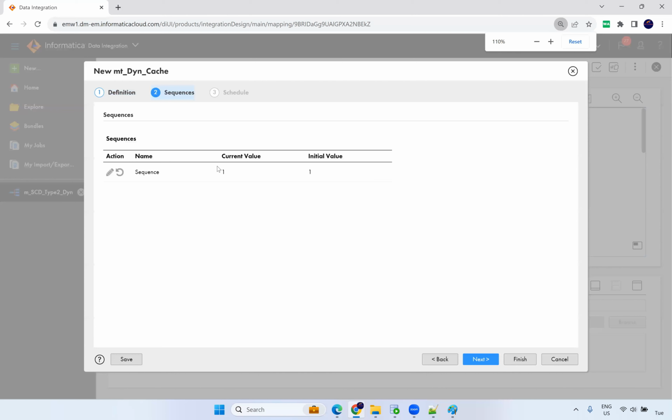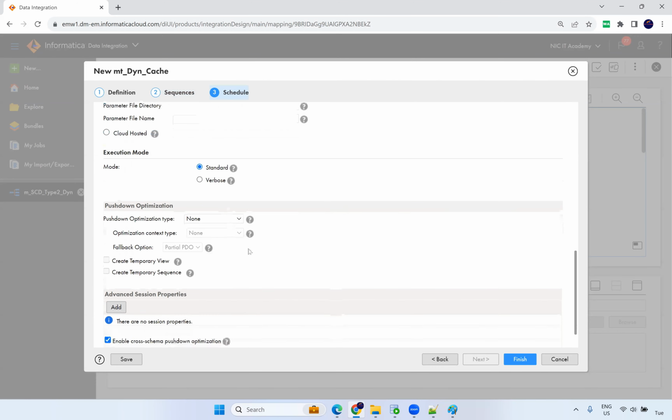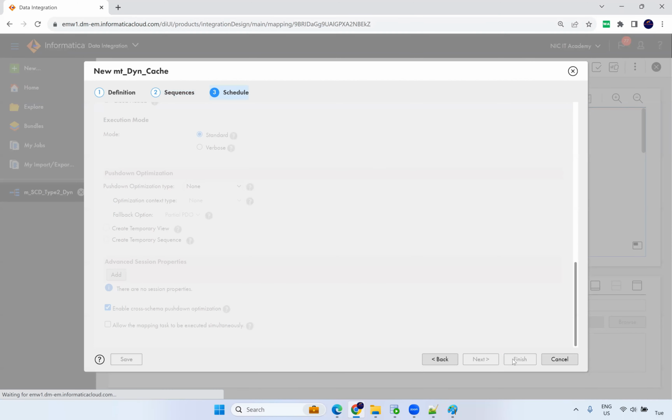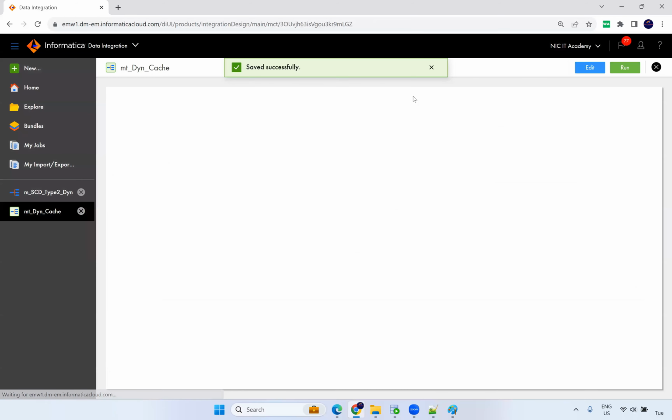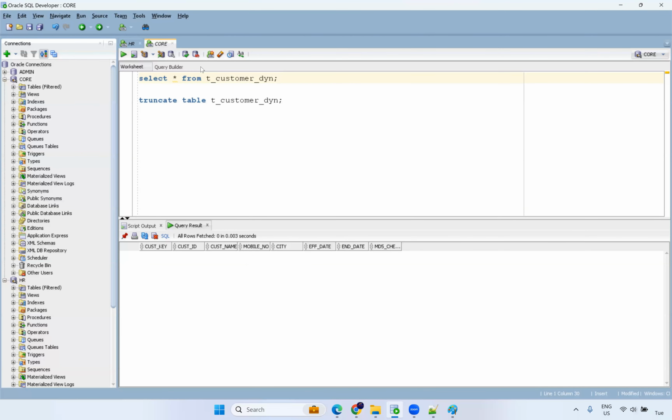Go to next. The sequence current value, initial value. So you can make it like 1. Then if you want to schedule it, you can schedule it, finish it. So we created the mapping task also. So I hope everyone is clear.